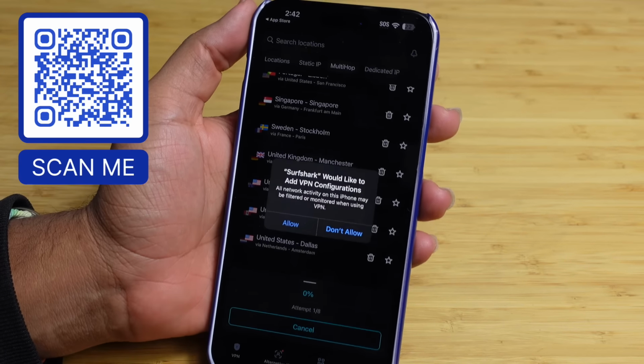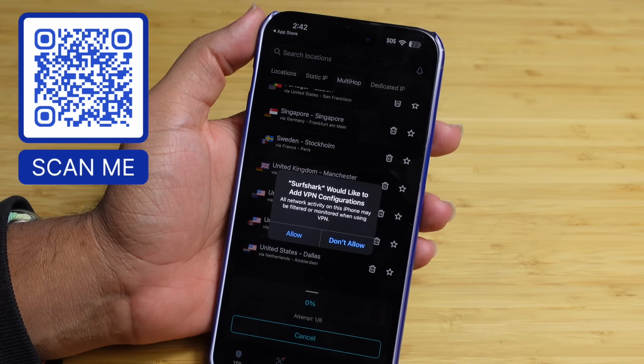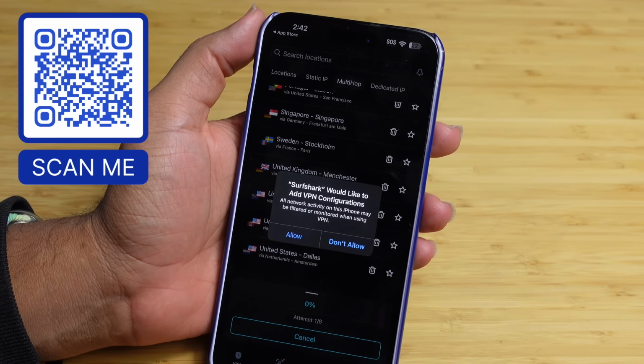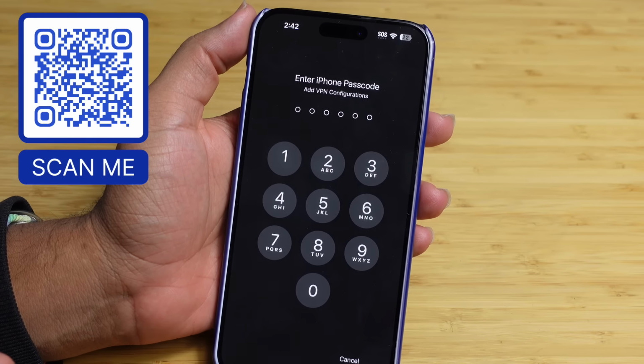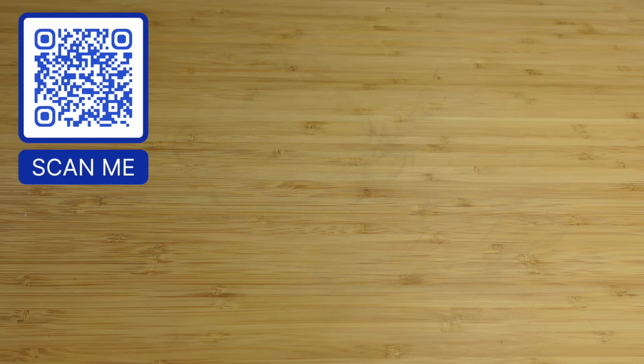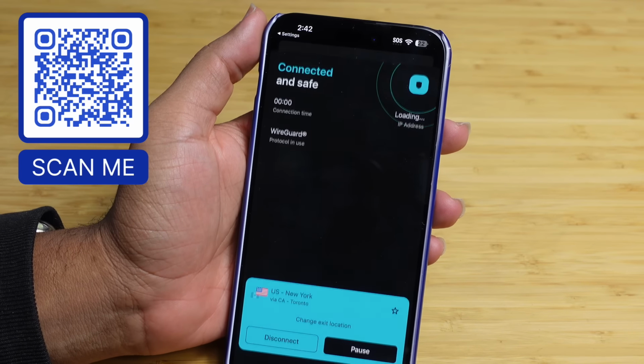We'll hit the continue button at the very bottom, and now it's going to ask us, Surfshark would like to add VPN configurations. Since we do want our VPN to be connected, we'll press this allow button right here, and then it will take us to our settings where we'll have to enter our passcode. So I'm going to enter our passcode off camera here just to stay secure, and then it will take us back to the app and it will start connecting.